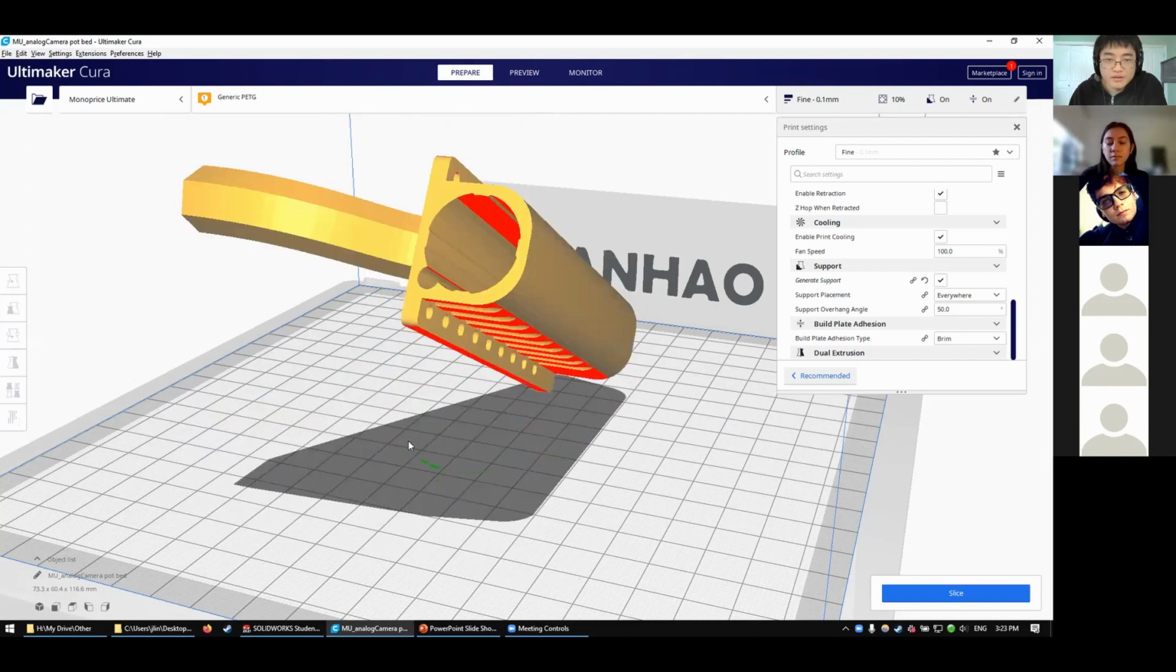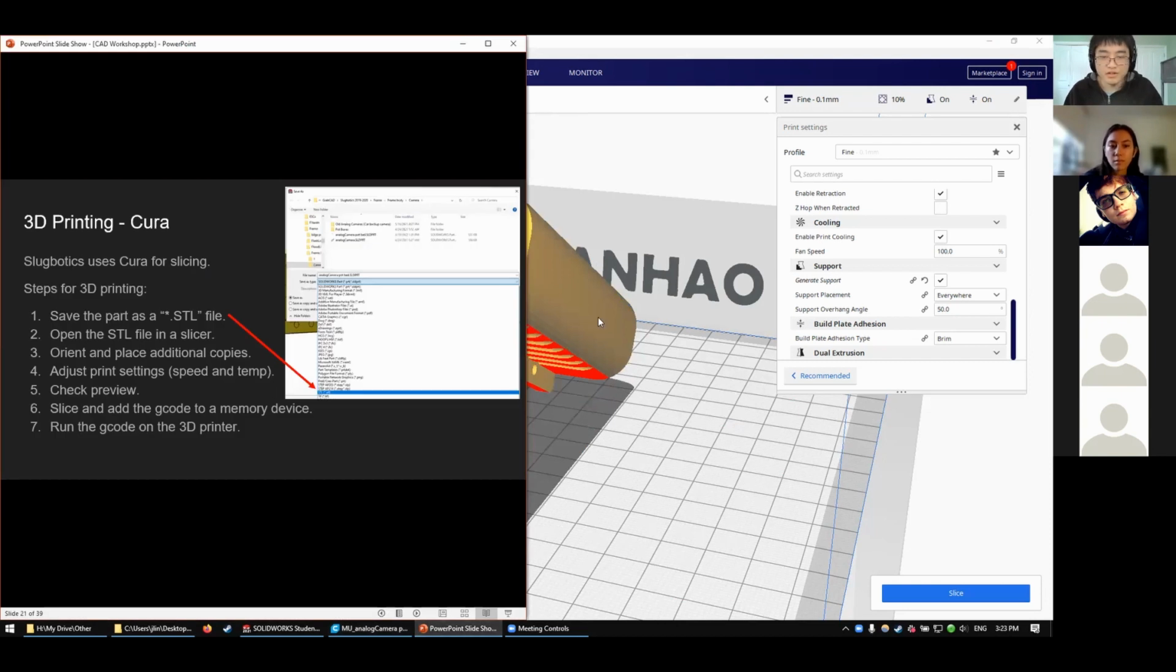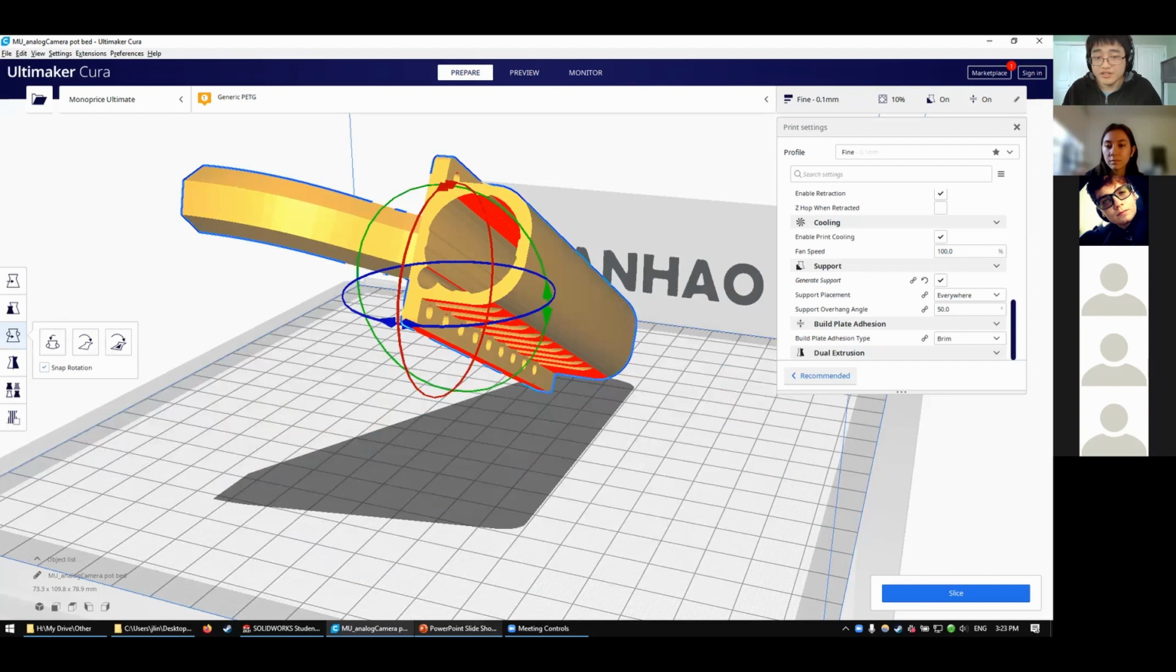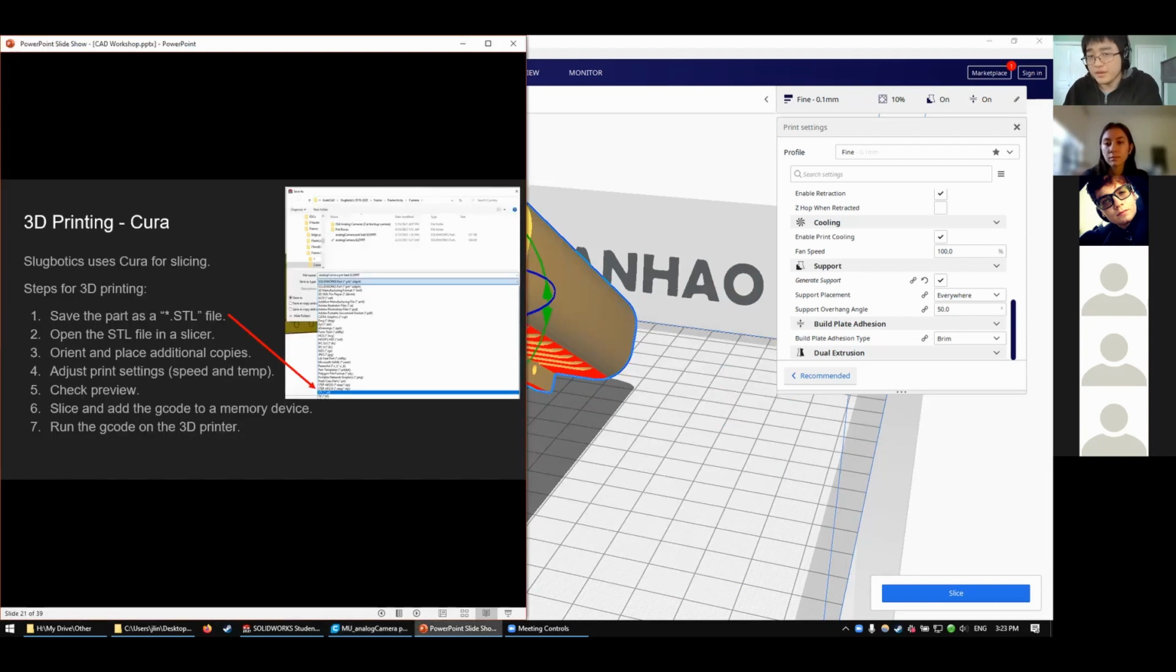Okay. So, a large golden part I just dragged in here. Then the next step we tend to take is to orient it, and then add more copies if you need more. After that, we adjust the print settings, check the preview, slice it, and save it to a flash drive or SD card, and then put it in the printer and start printing.